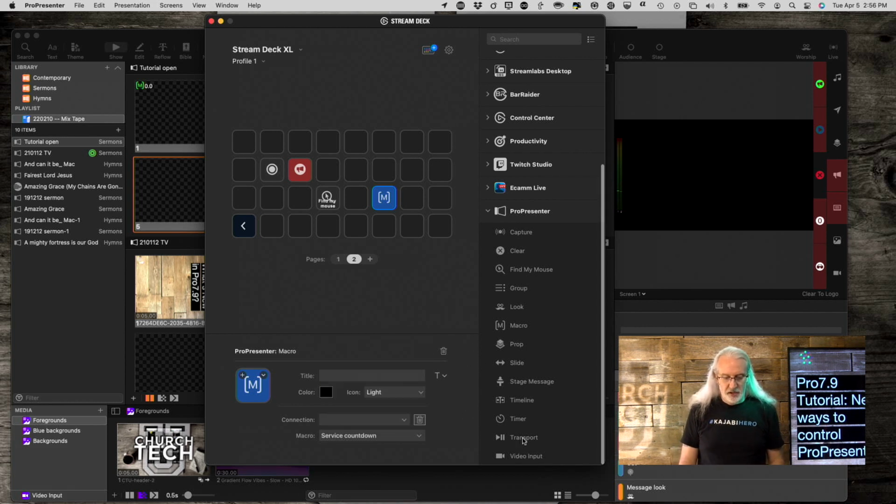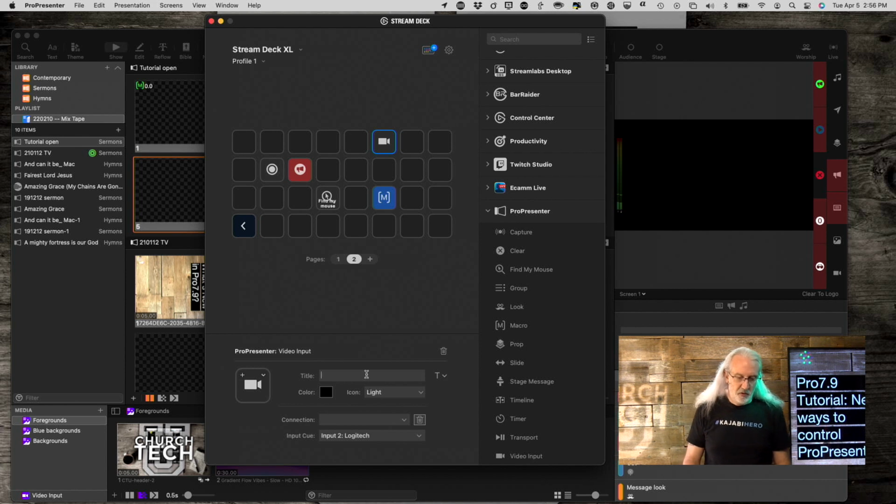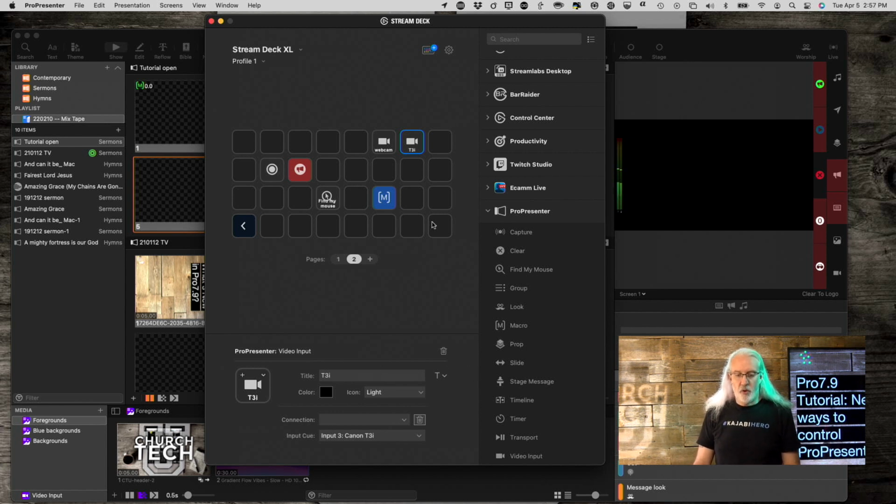I could also, if we go down here to video input and I drag that, let's say there, I could add right there, that's my Logitech webcam. And maybe I want to call that webcam. And then maybe on that one, I want to add another video input, but instead of the webcam, I want to add my Canon T3i. So I could call that T3i. And so all the video sources that I have in ProPresenter, I can now switch with dedicated buttons up here.